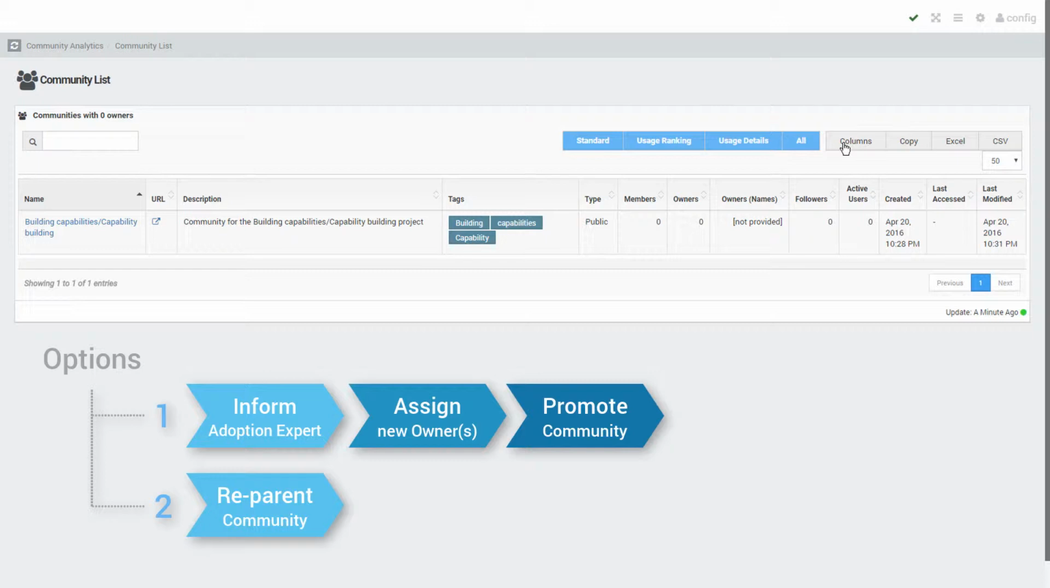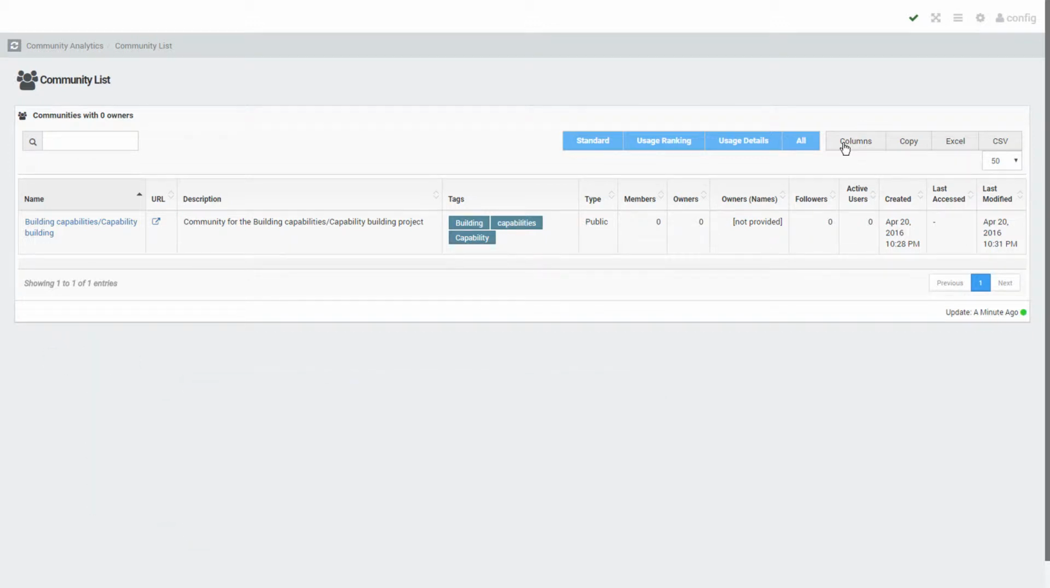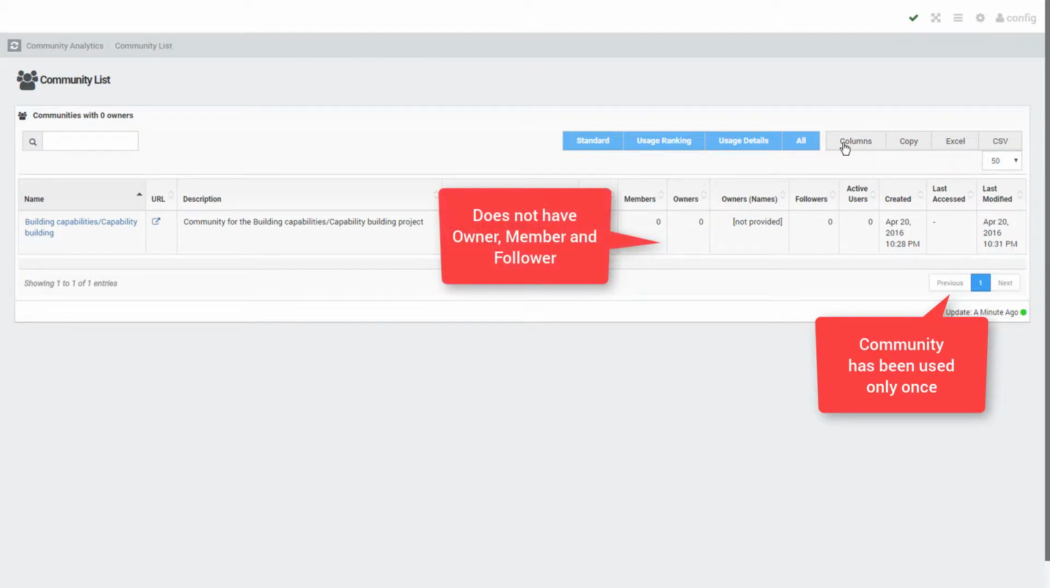In general, it is reasonable to assign at least one new owner. However, in this particular example, I would choose to reparent the community because it was created and last modified on the same day and does not have a single owner, member, or follower.